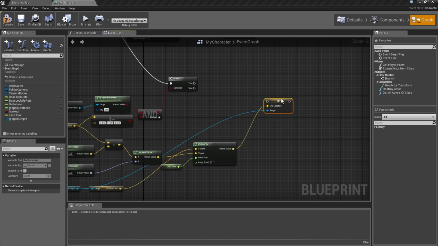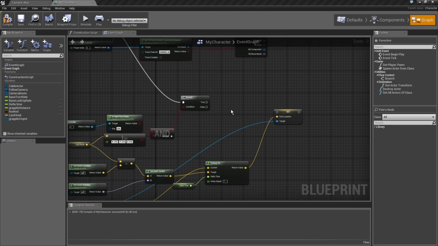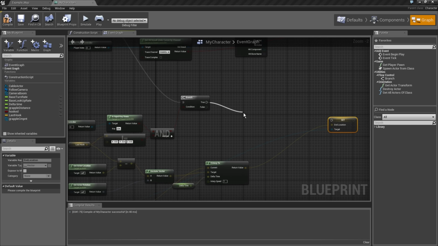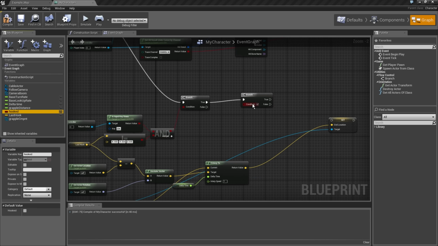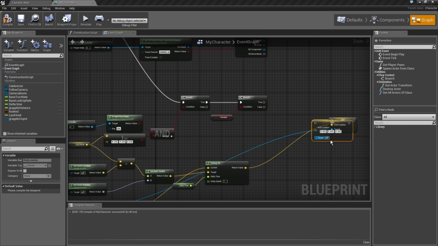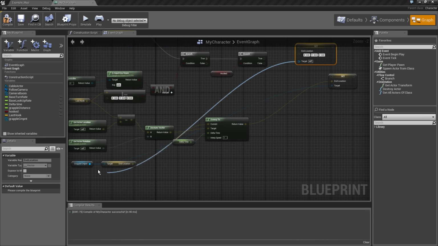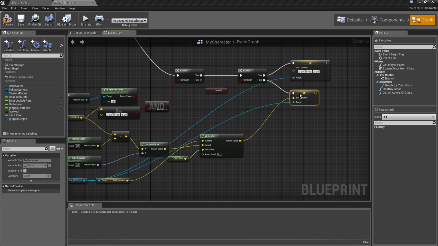Now, there's another check we want to do in here. Besides interpolating the position of the cable actor, we want to make sure that this actor is hooked at this time. So we're going to do branch. We're going to drag hooked onto that condition. If it's true, we're going to set the end location directly. If it's false, we want to interpolate the location. And now there's reasons for this that you will find out soon.